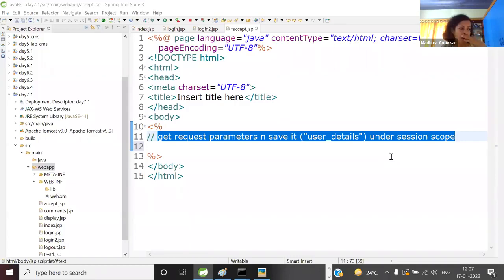A typical confusion across beginners is, so I'll ask you a question. Can you solve this highlighted comment using EL syntax? It's a yes or no. I'm saying this again. Can you solve this particular task using EL syntax? 100% not. EL is all for getters.